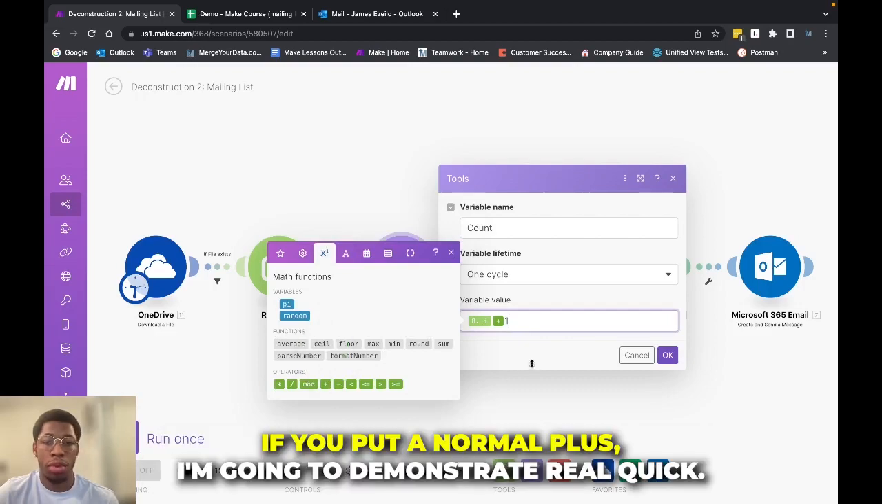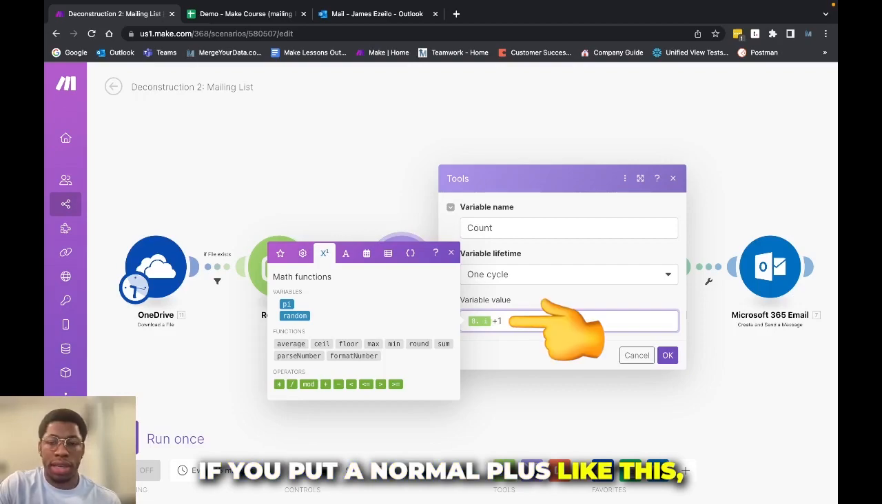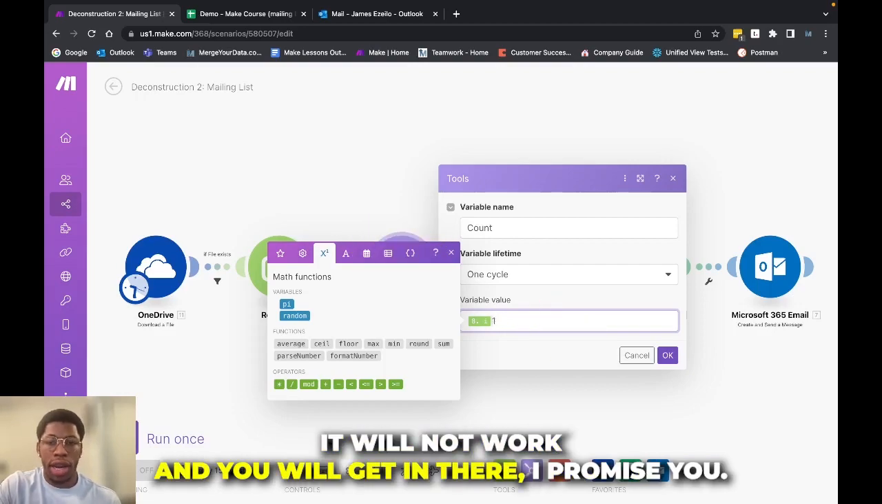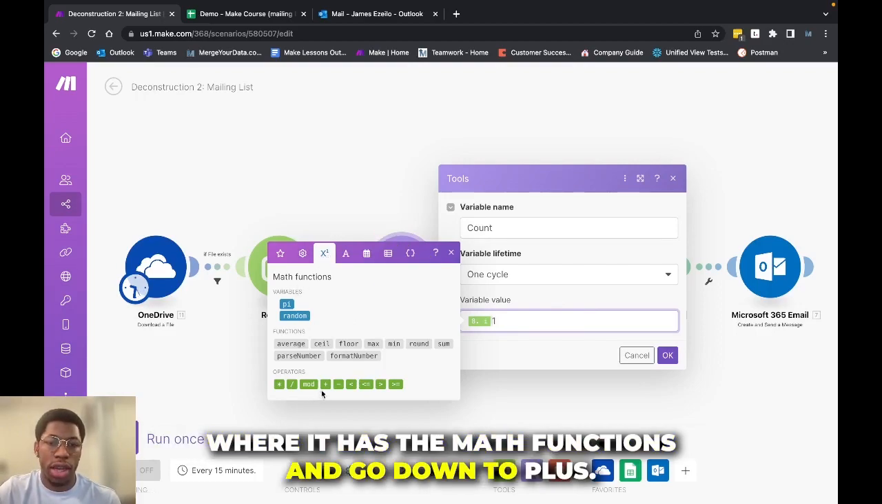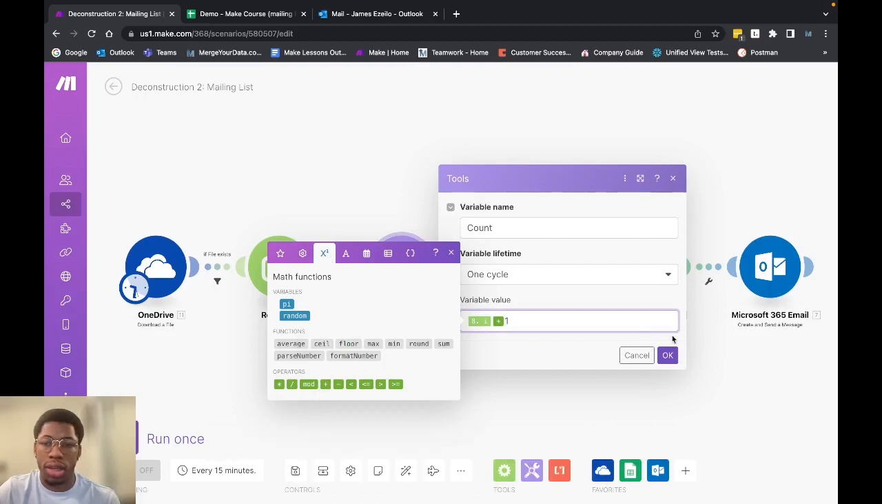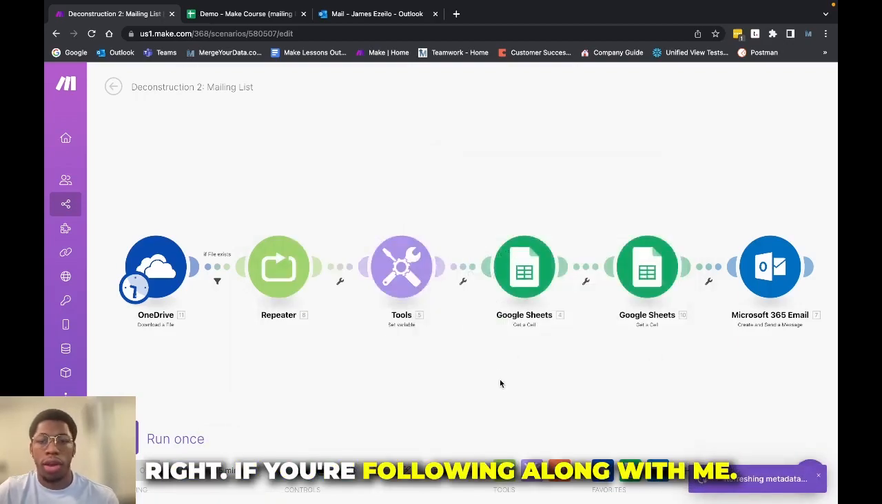If you put a normal plus, and let me demonstrate real quick. If you put a normal plus like this, it will not work and you will get an error, I promise you. So make sure that you go to the x minus 1 tab up here where it has the math functions and go down to plus. All right, if you're following along with me.